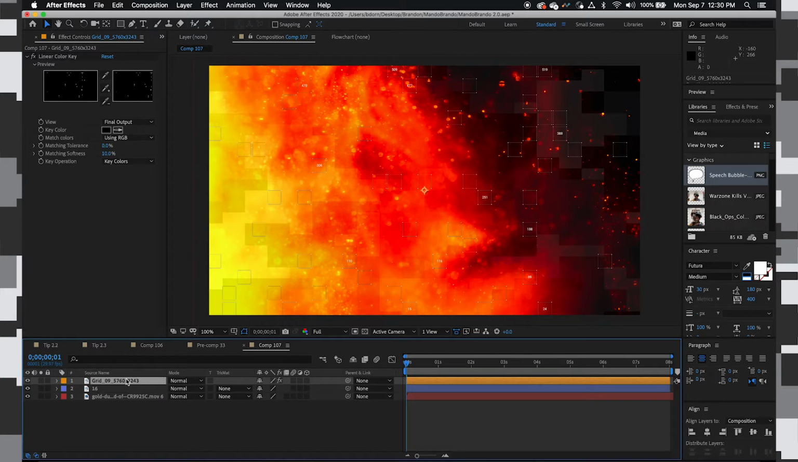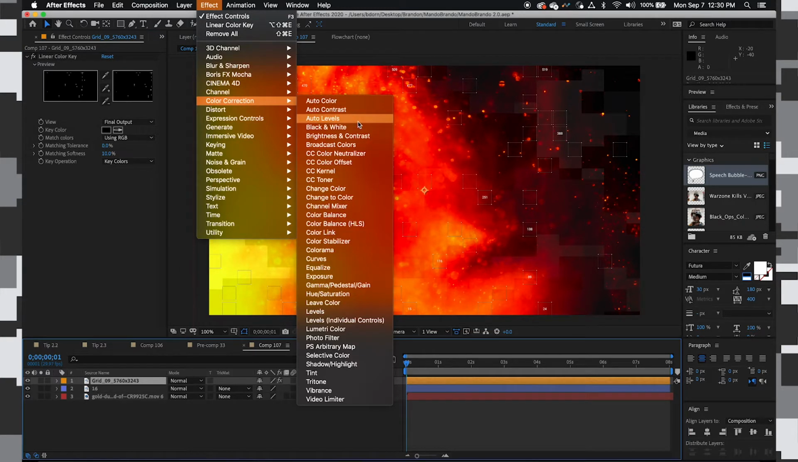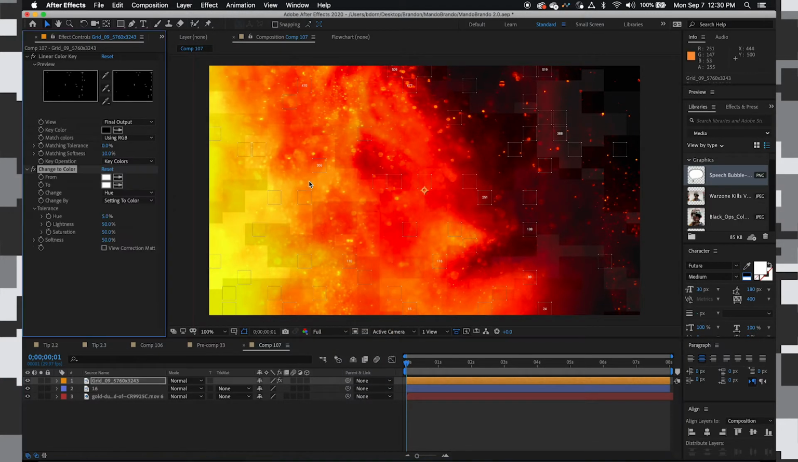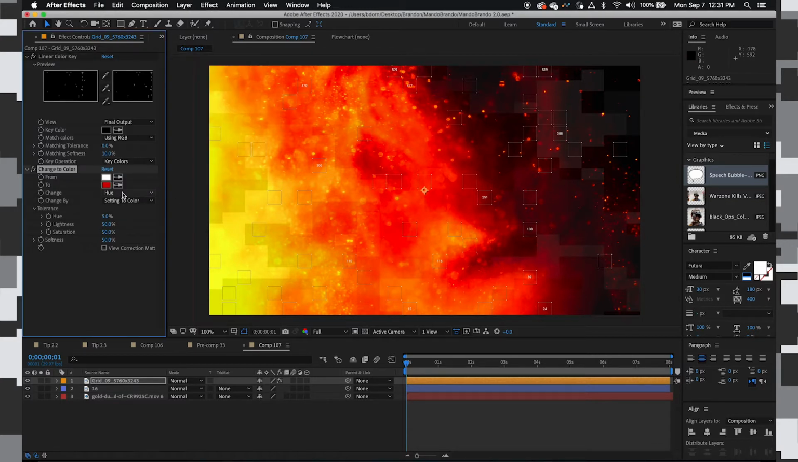So with this layer still selected, I'm going to go to Effect, Color Correction, and I'm going to go down to Change to Color. And I want to change this from white to maybe like a deep red. And hit OK. And change this from hue to hue, lightness, and saturation. And I'm going to bring up that hue all the way up just to make sure I get all of it. And that's pretty good.